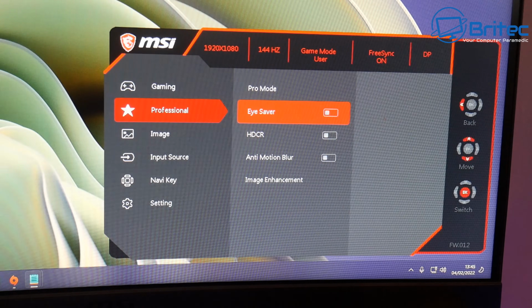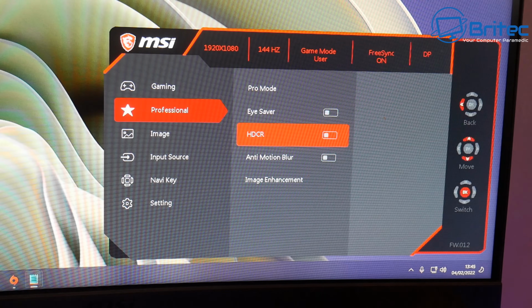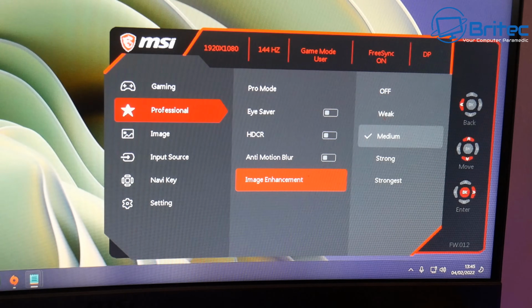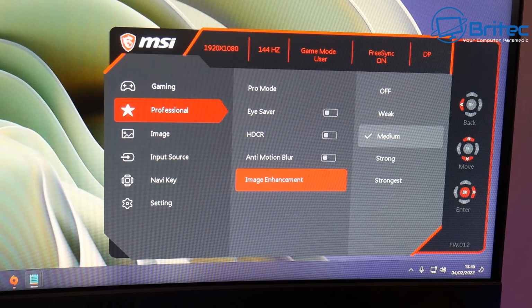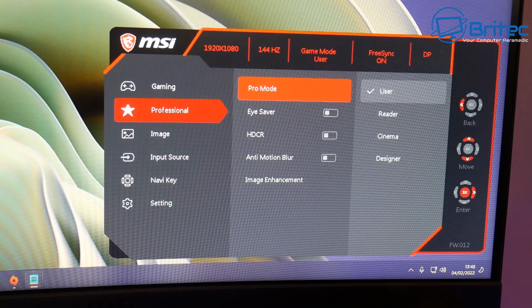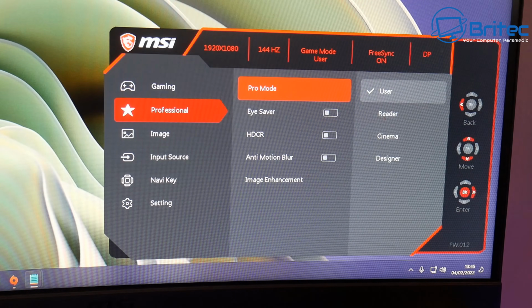So you can see here, we've also got Pro Mode, Eye Saver, HDCR, Anti-Motion Blur, and Image Enhancements. That's set to medium. I leave it on medium. Some people turn it off because they say it just destroys the quality of the image you're looking at on the monitor. I prefer just to leave it on normal.